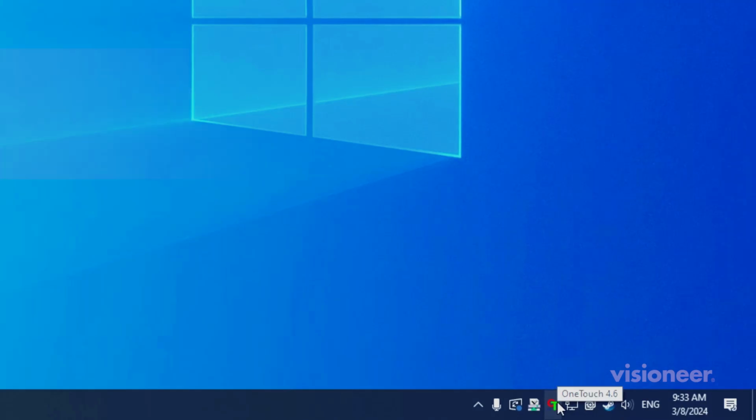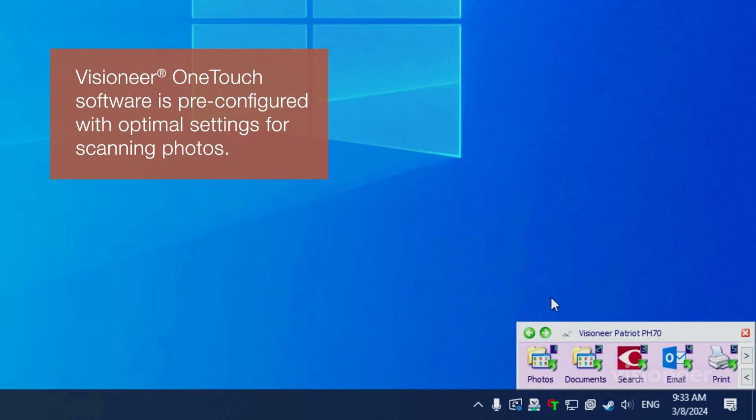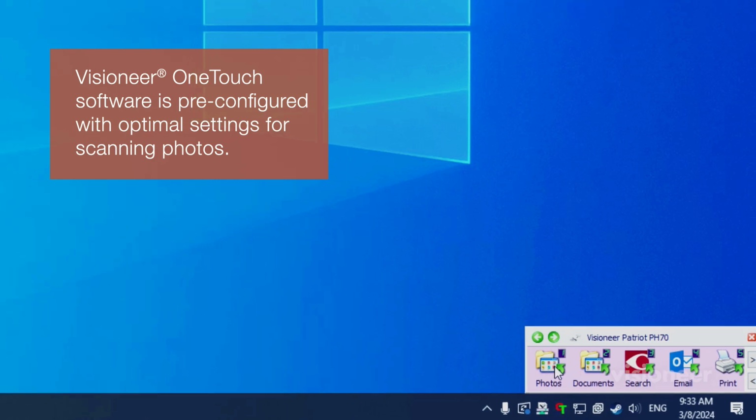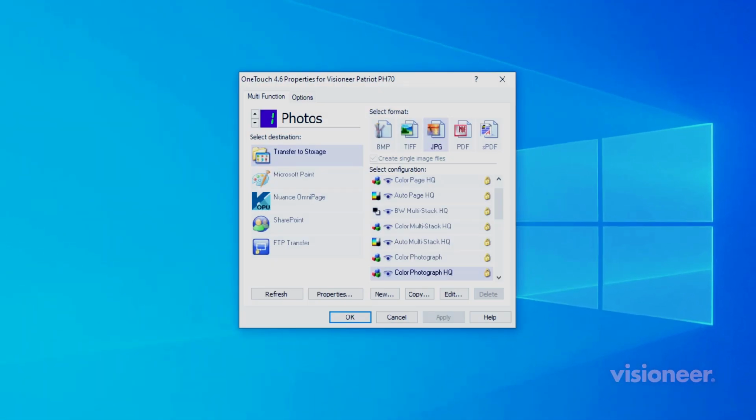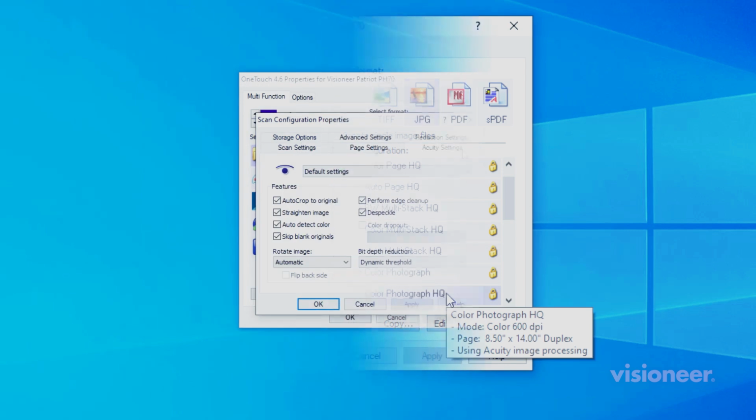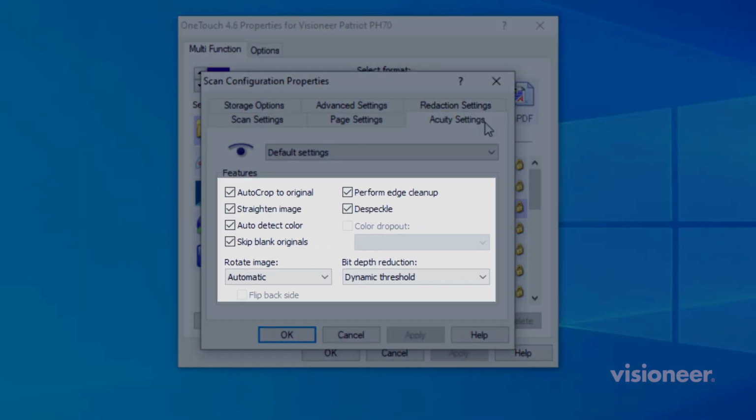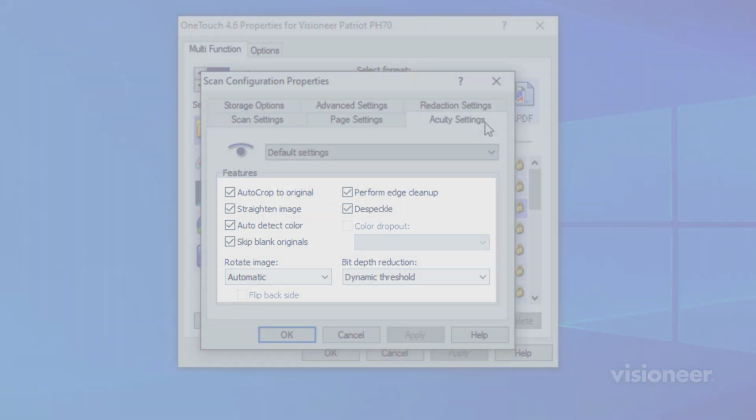By default, the Visioneer OneTouch scanning software included with your high-speed photo scanner is configured to scan photos right from the get-go using the first OneTouch preset. It will scan in color at 600 dots per inch, and all the necessary image enhancement features such as automatic cropping and color adjustment will be applied automatically.